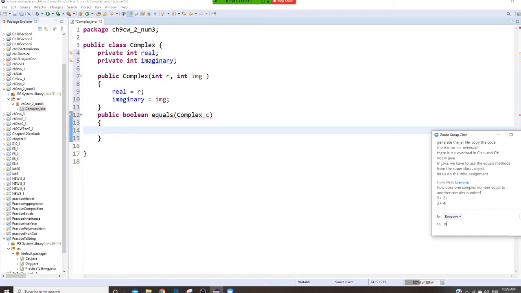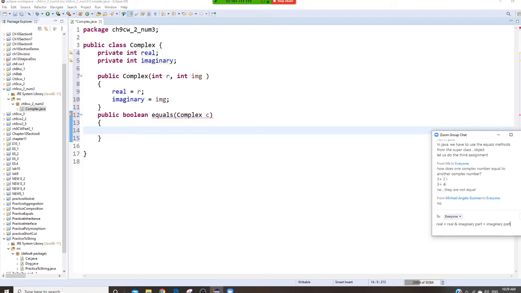No, they are not equal because you have to do this. The real part has to equal the real part, and your imaginary part has to equal the imaginary part. Yeah, you have to check both. All right, so in this class we just check these two things. For real-world applications, you need to check 20 different things.